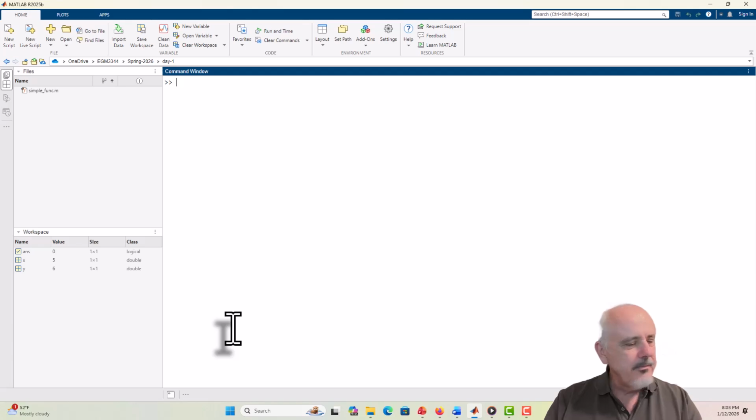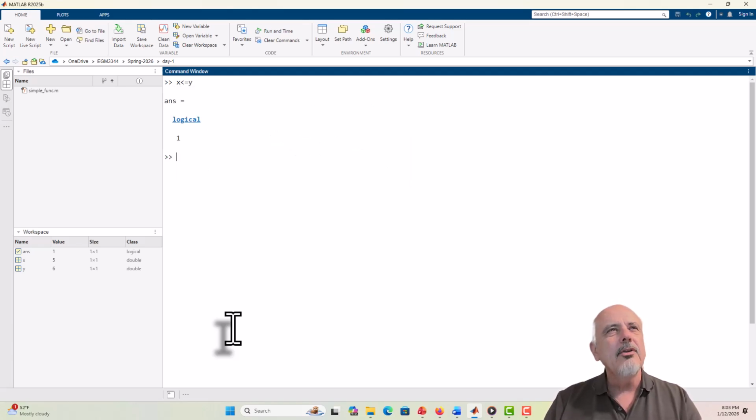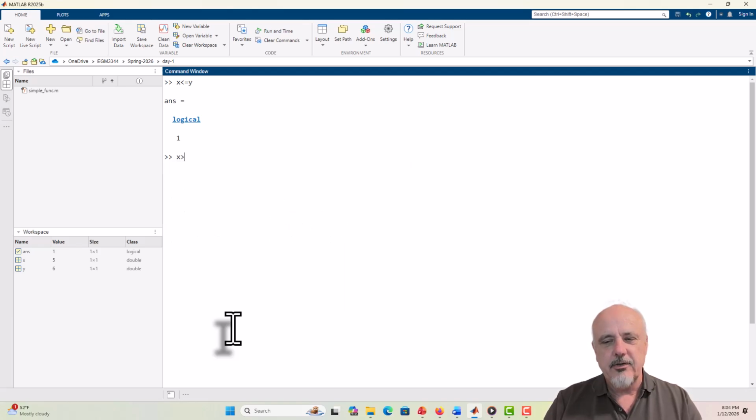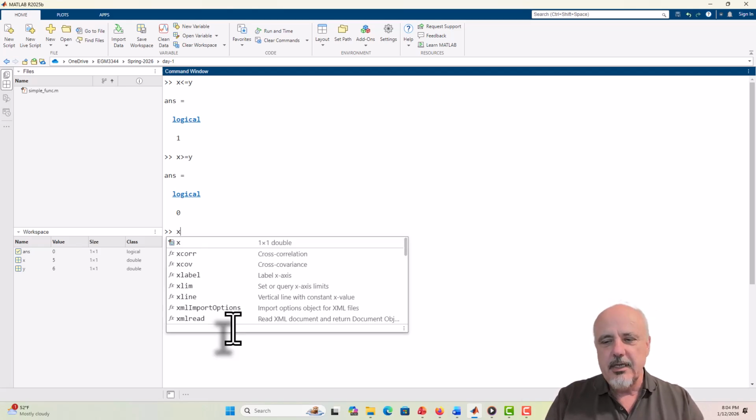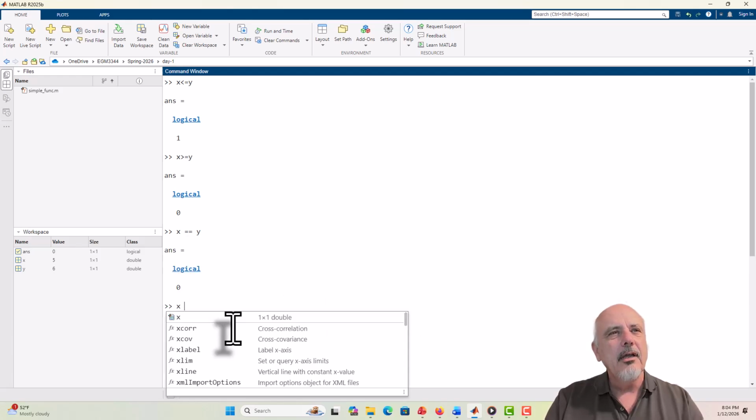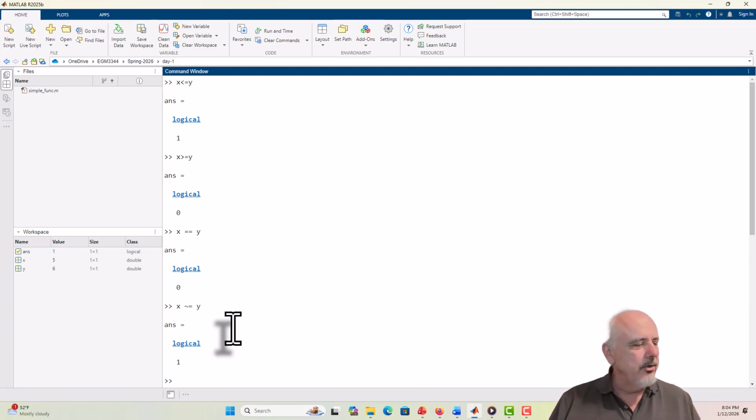CLC. I can do x is less than or equal to y. I can do that. And I guess x is greater than or equal to y. That should be false. Okay, so those are some relationals. Now, what if I want to know if x is equal to y? It's not. X is not equal, it's a tilde equal y. That should be true. So those are your relational operators.